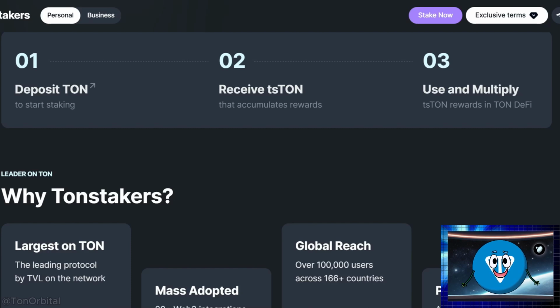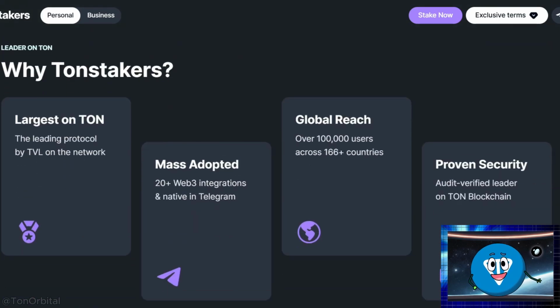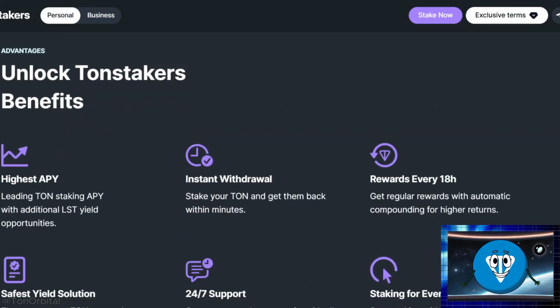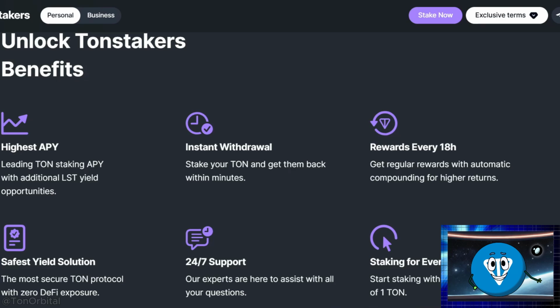With liquid staking on Tonstakers, you can stake your TON while keeping it liquid by receiving tsTON, a liquid staking token, LST, that represents your share in the staking pool. Unlike traditional staking, you can still use tsTON in DeFi protocols to earn extra rewards. So you're not just earning staking rewards, you're also putting your staked assets to work elsewhere at the same time.